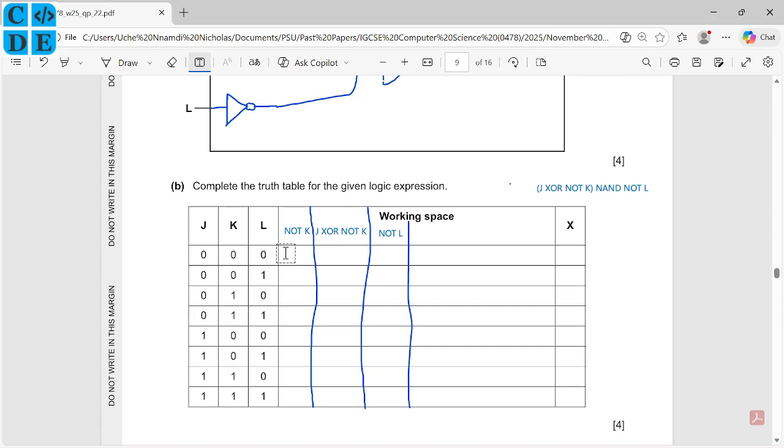Okay, so let's get it done. NOT K. So all you need to do is to invert everything you have here. Yeah. So where you see 0, put 1, 1.